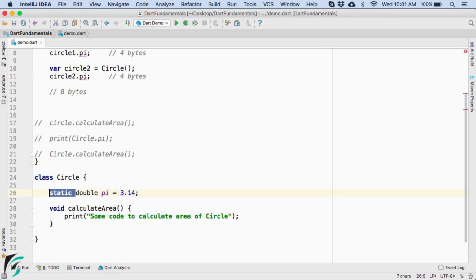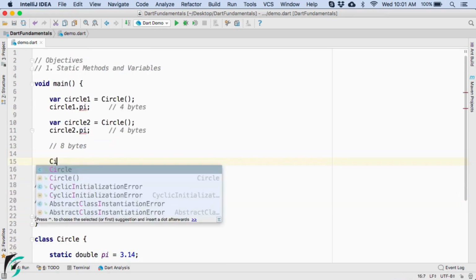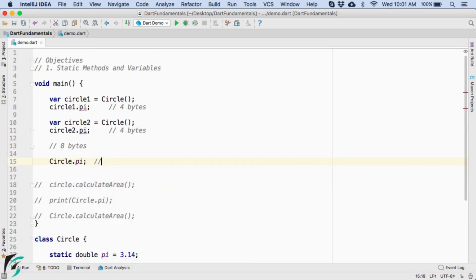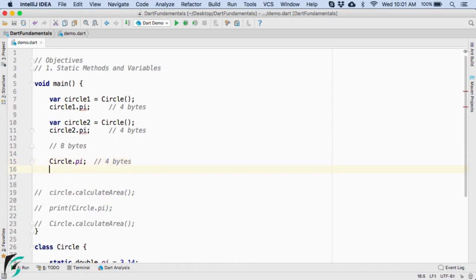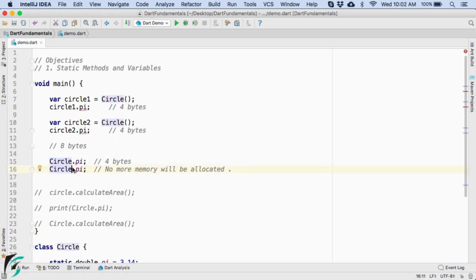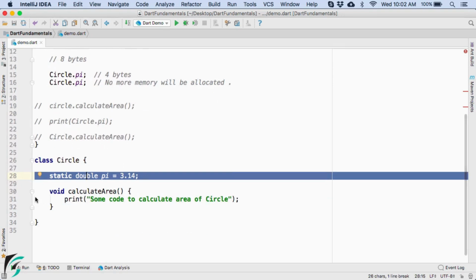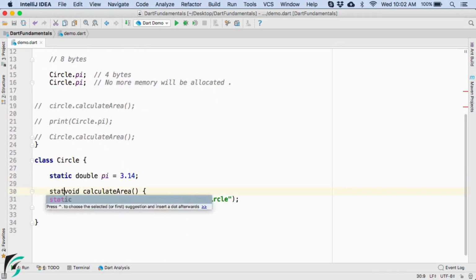Now when we use the keyword static, this pi when used will be instantiated only once. Suppose here if we use circle.pi, then it will actually consume 4 bytes. But next time if I use circle.pi again, then in this case no more memory will be allocated because it was once instantiated and so it will be reused. So this is the advantage of using static variables. It consumes memory only once. And the same thing applies for this calculateArea method as well. If you make it static, it will consume the memory only once.